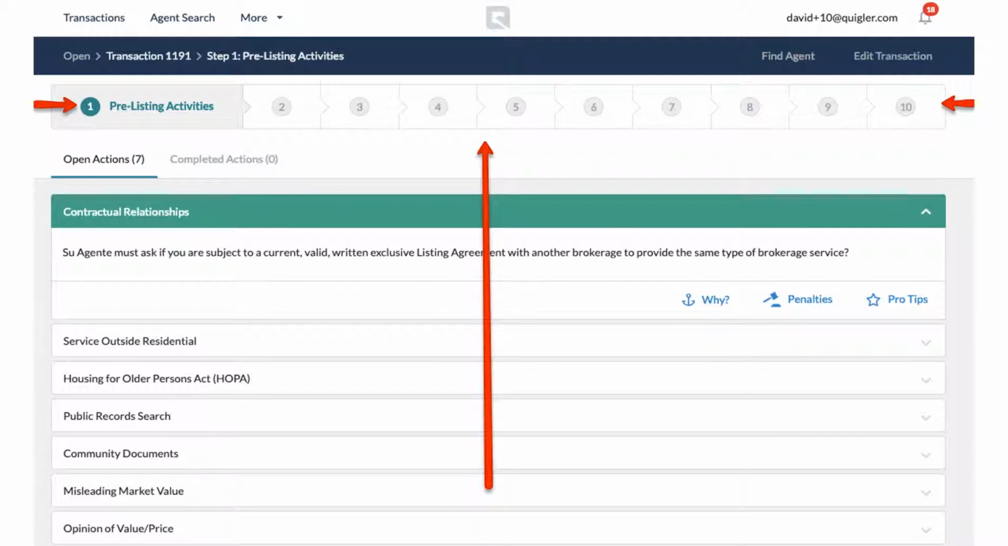We urge you to just start clicking on each one of these. Notice they're sequential from left to right, from pre-listing activities to closing. Just pop open the steps so that you get an overview of the transaction. After all, this is the transparency that you came for. You want to know sort of what's coming and when it's coming and the order in which it's coming. Now you know. You are in the know.